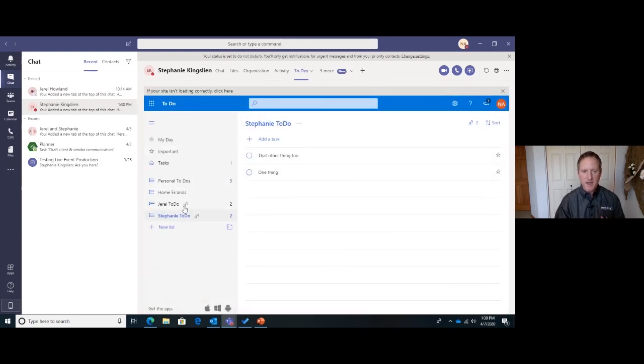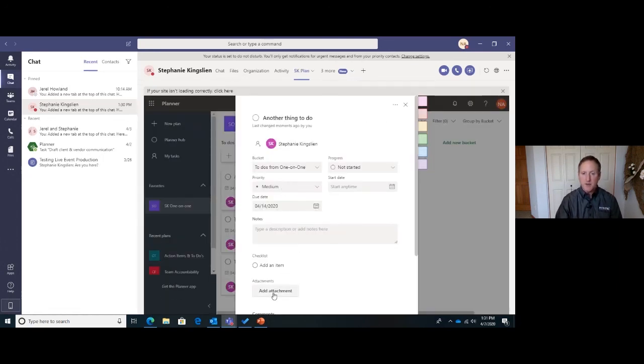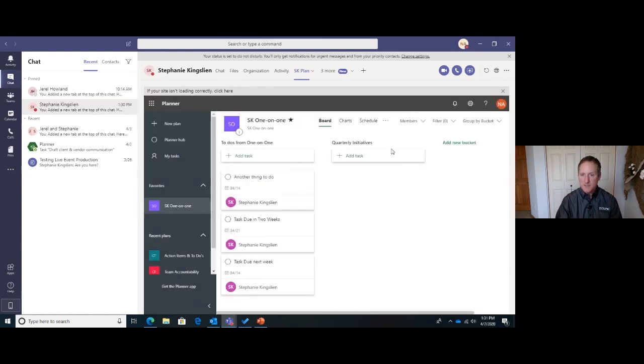And again, this is so I see all this, but when Stephanie clicks on that link, it'll actually log her into her to-do, and she'd be able to see that as well. So these are a couple of different ways to be able to track and easily keep track of action items, notes, to-dos. You could use to-do, or you could use Planner. Planner has a little bit more flexibility because you can actually dig into these. You can add attachments to them. You've got different tabs, like you can have quarterly initiatives off to the side. You could get creative and do that inside of to-do, but Planner gives you a little bit more flexibility to be able to do that.